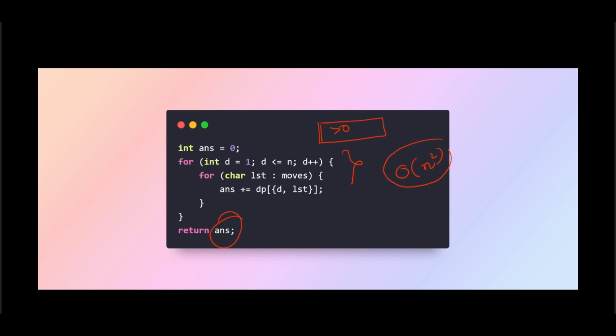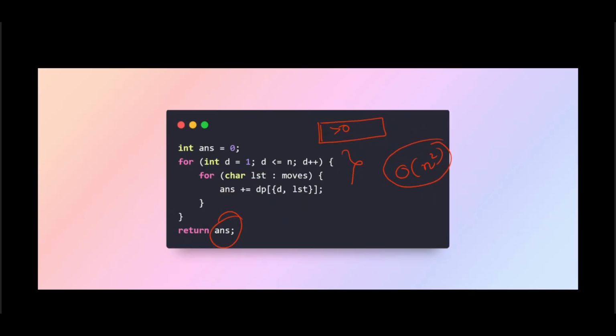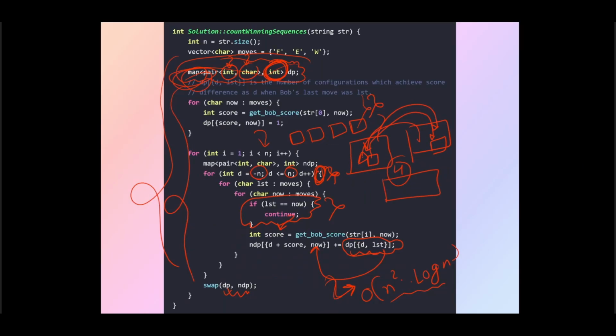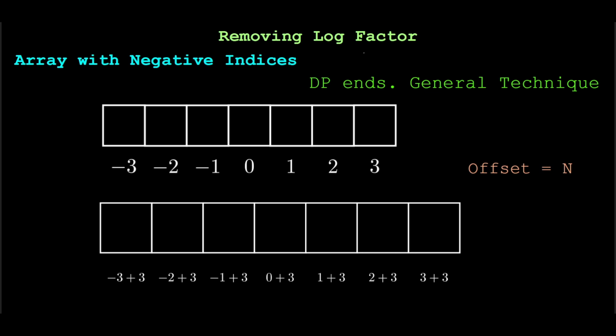But this optimization from O of n square log n to O of n square has nothing to do with dynamic programming anymore. So at this point, if you were watching the video just to learn the concept of dynamic programming, you can stop this video. But if you are interested in learning about the optimization from n square log n to O of n square, you can keep watching. So how do we remove that log factor? To do that, we need a mechanism to handle negative indices for an array, right?